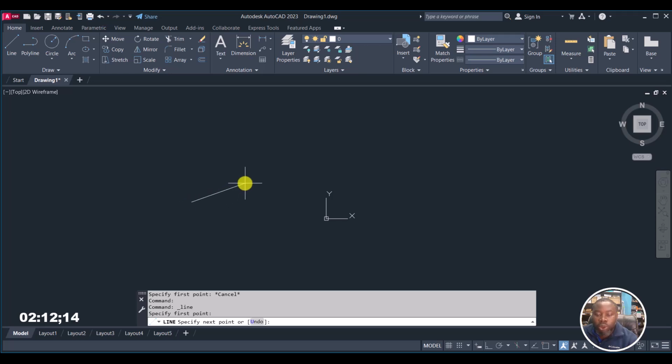Now you will observe that on the white part, you have another instruction, and on the gray part, you have the old instruction. The old instruction is specify first point, which I have done. Then on the white part, you have the recent one, which is specify next point. So I'll be working with the recent one. The gray part is the old instruction. The white part is the most recent instruction. So now I'm going to respond to the recent instruction, which is specify next point. All right, so you can see.